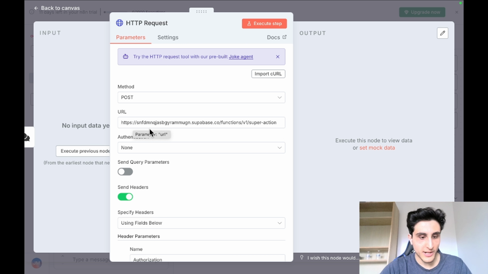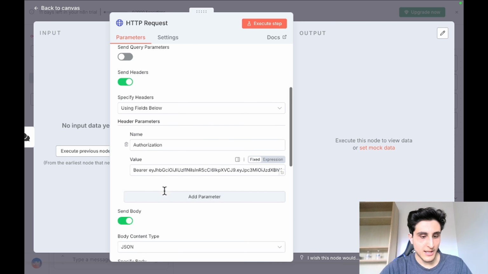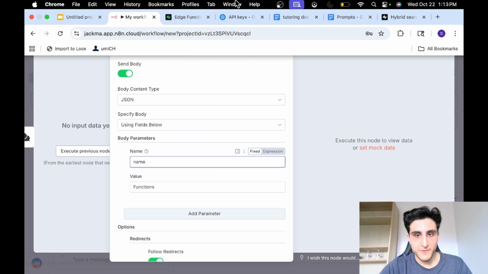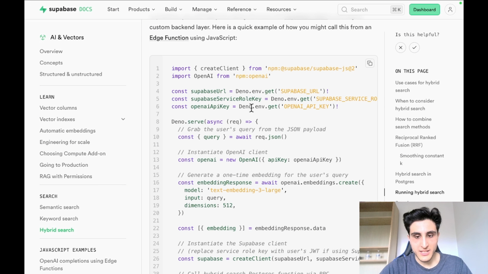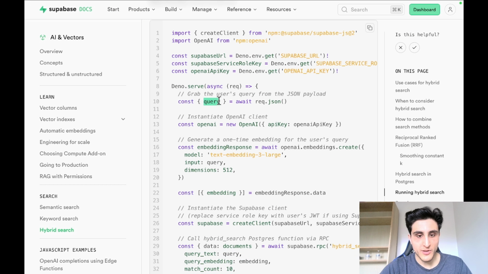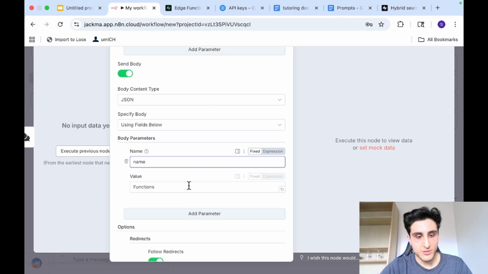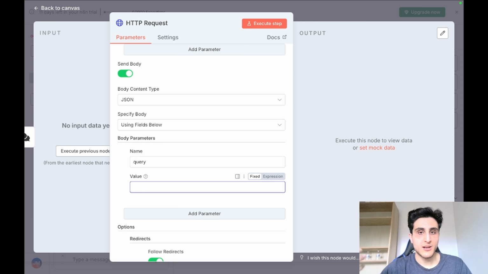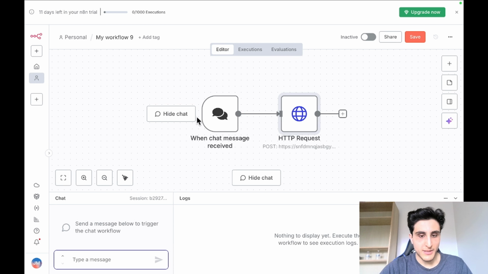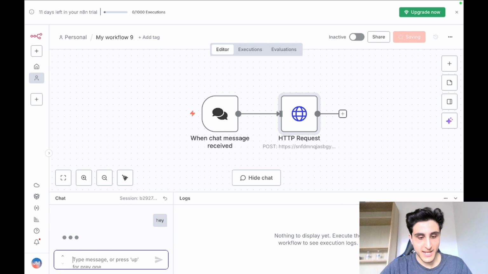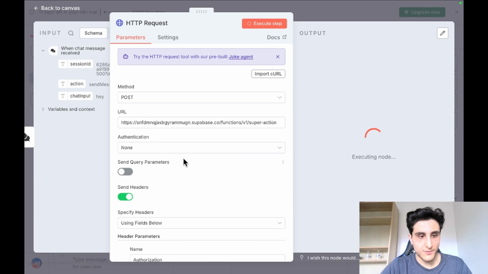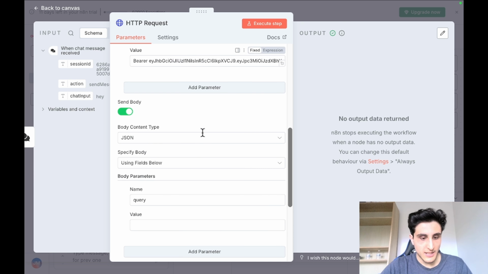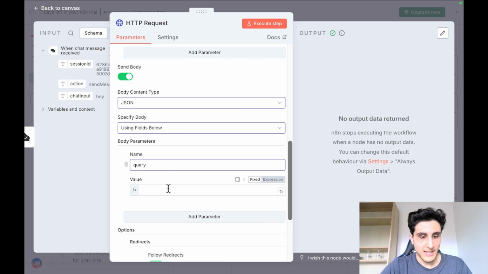It's POST, we have our URL, and we have our header, and also we need to change this part. So this part says name and functions, but if we go to our Supabase, especially here, we can see that the constant should be the query. So I'm just going to copy this, and I'm going to head back to N8N, and I'm going to make sure the constant is the query, and the value should be basically our query, which we get through our chat message. So I'm just going to say hi or hey, and this time it's not going to work because we haven't passed the chat input yet. So I'm just going to pass the chat input into where the value is supposed to be. And perfect, we are good.